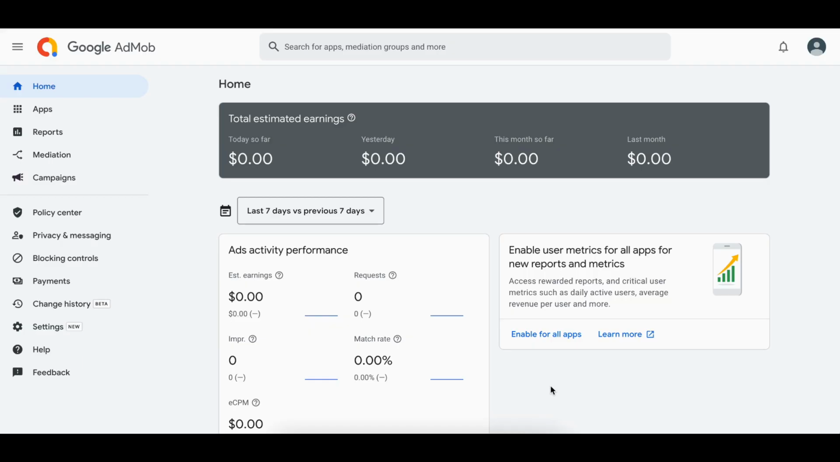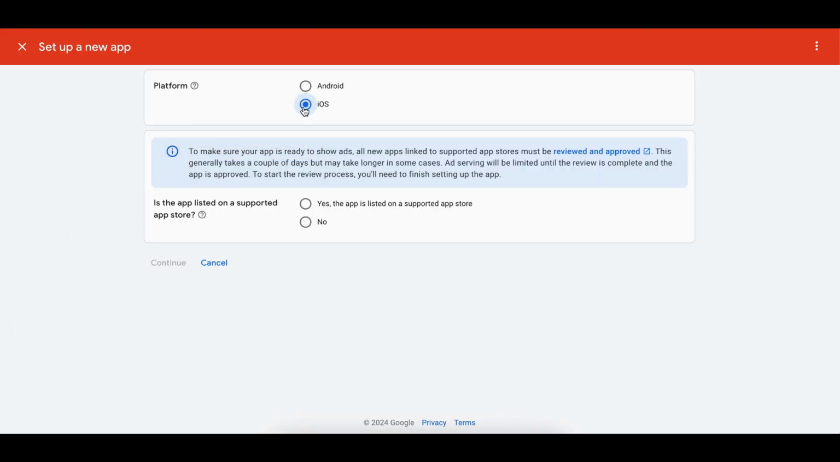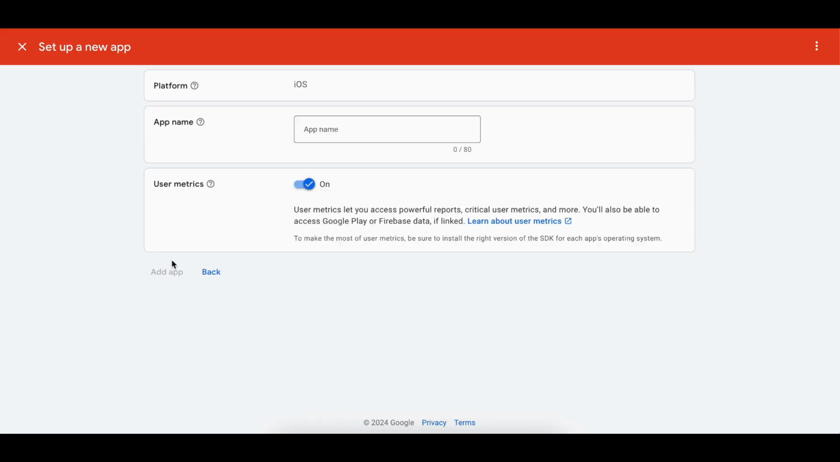Now what we have to do is link our iOS app to AdMob. You will have to go to Google AdMob and again search for apps. You can click on add app. Platform iOS. Is the app listed on Play Store? My app is not listed, so I will just click on no, click continue. I'll give my app some name, iOS first. Okay, and here I will click on add app.